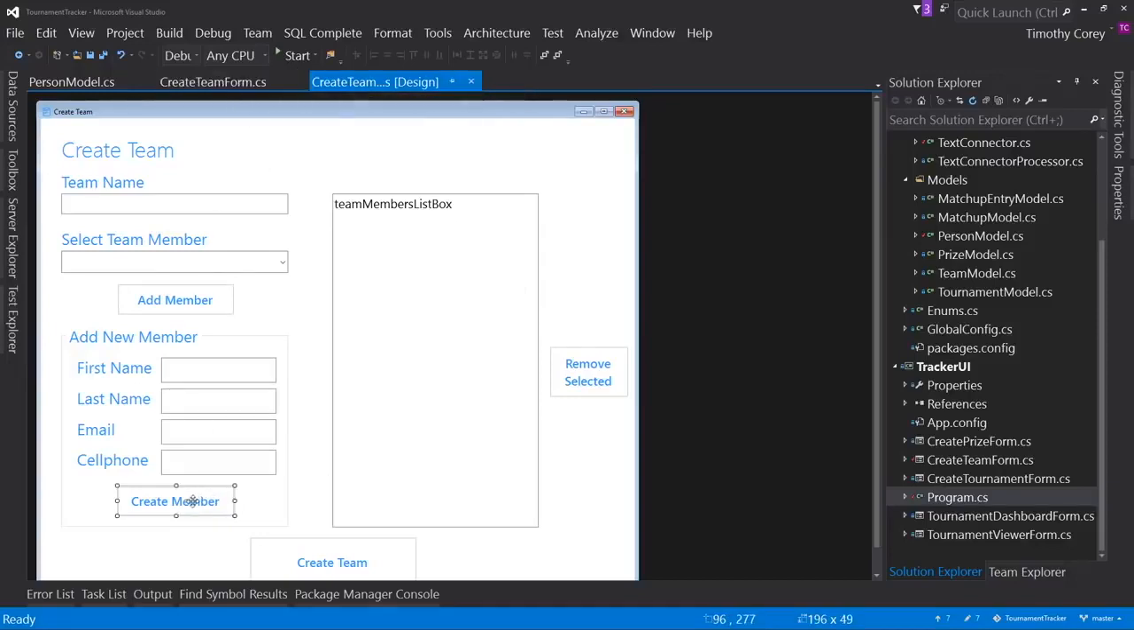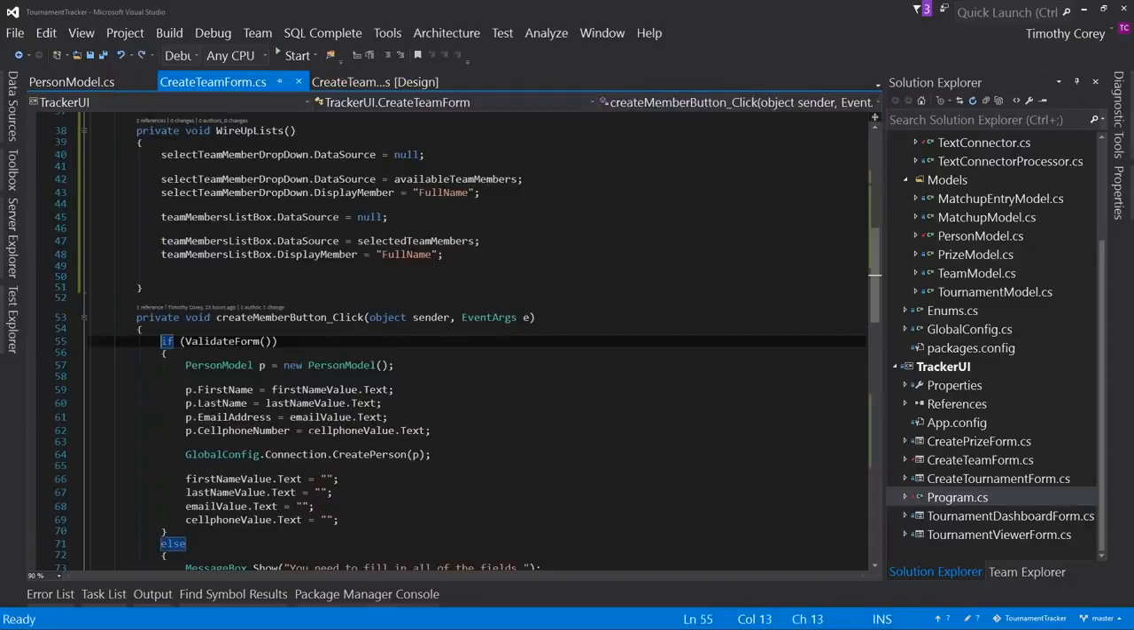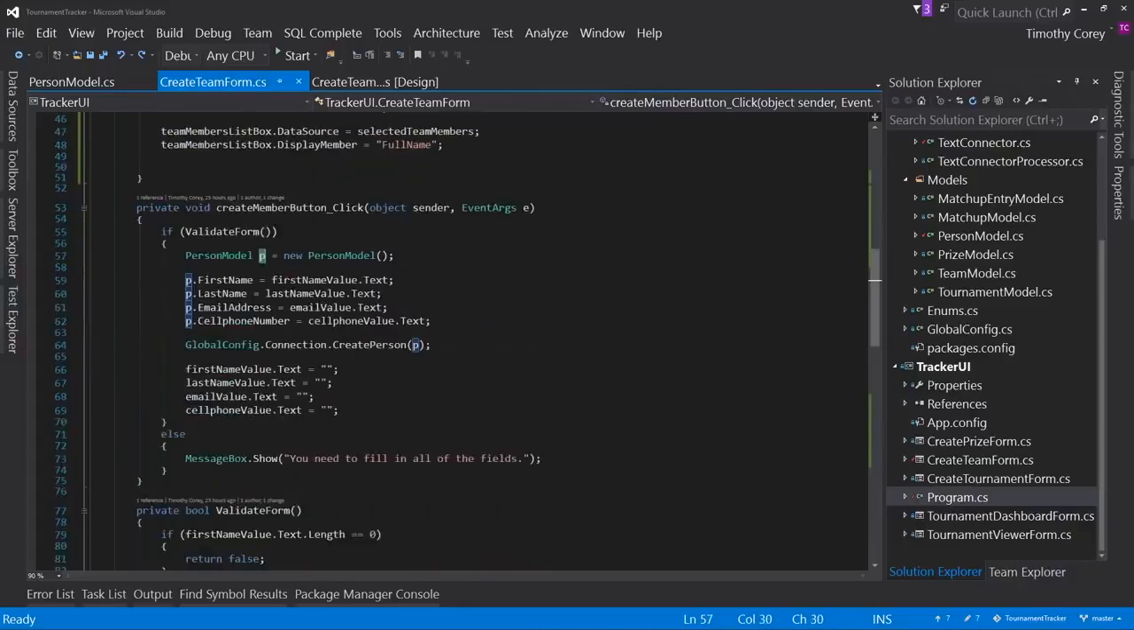To do that, let's just double click on this button. There's already an event created, so it just takes me to that code, which is really convenient. So we already have this person model P, which gets created and updated. And in fact, we can actually say P equals globalconfig.connection.createPerson. That way we capture back the ID as well.